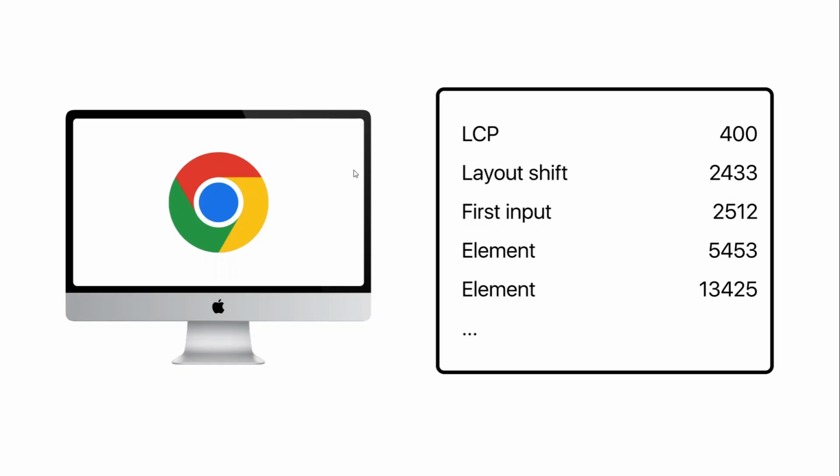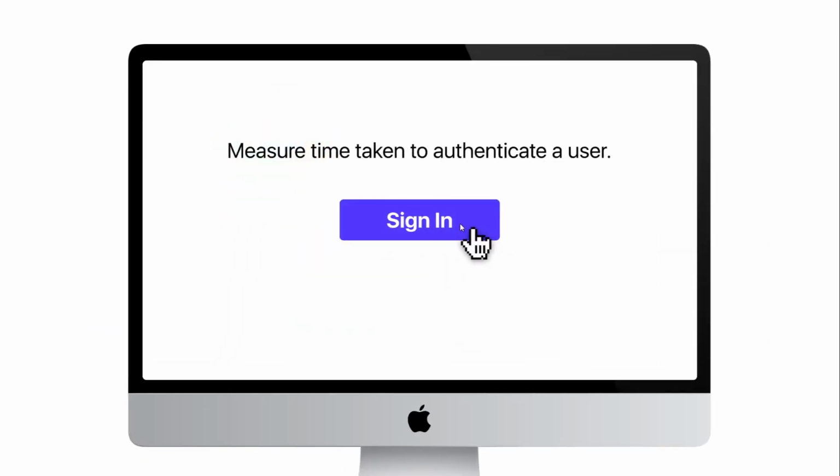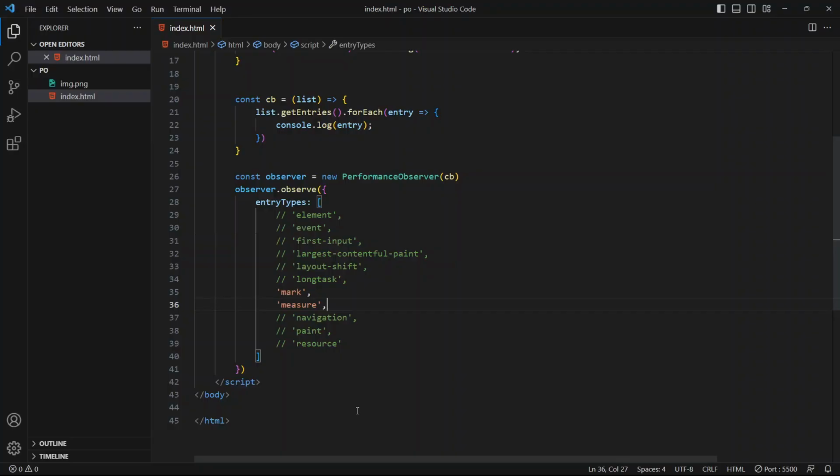For example, when a user clicks a button or performs a specific task within your application, you want to accurately measure how long it took to run that particular task. So this is where the user timing API comes in. The user timing API is an extension to the browser's performance timeline and helps you to measure and record performance data that is custom to your application. We'll be using the mark and measure events from this API.